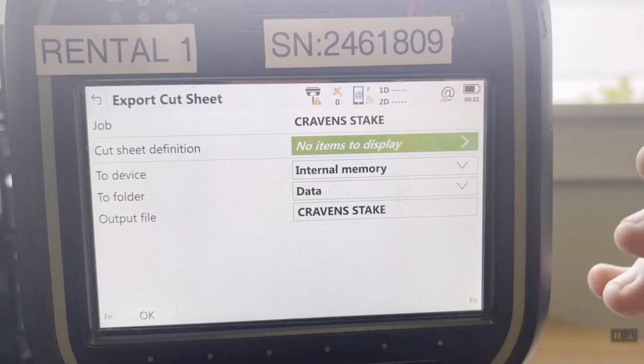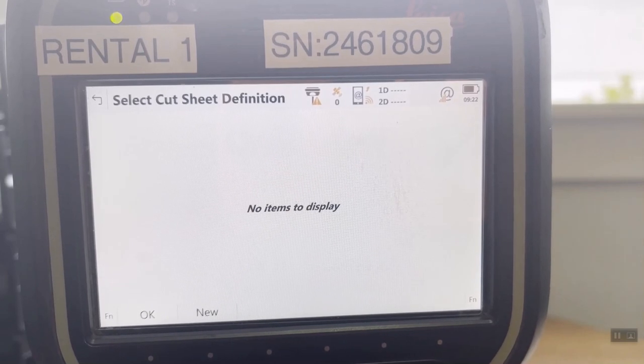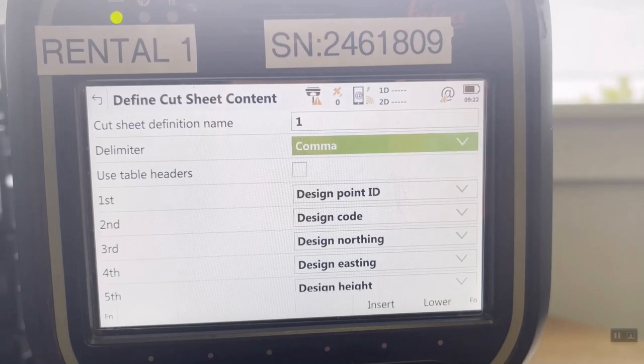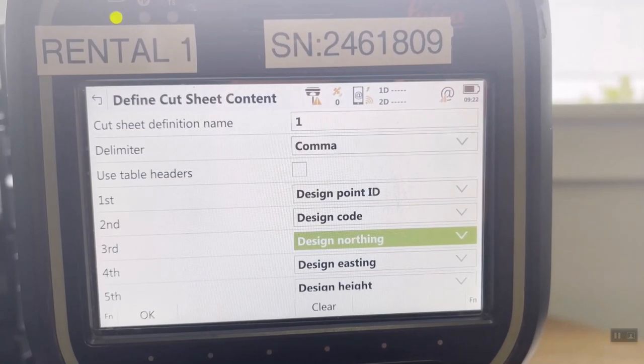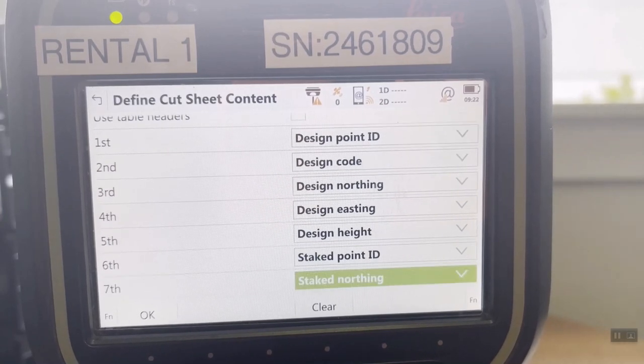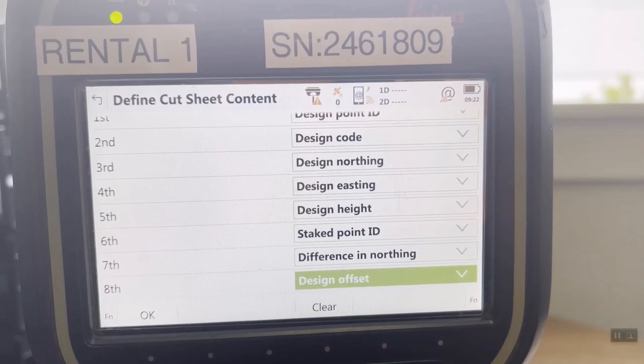And in here, the cut sheet definition, we can come in here and create a new one and define that. Okay, so I'm just going to call it number 1. You have your design point, northern, eastern, and design height, stake point ID. And sometimes clients just want to see the staked northern, eastern, and the difference in the northern and eastern. So once again, we can customize this and just scroll through and then define how we want to export a cut and fill sheet.